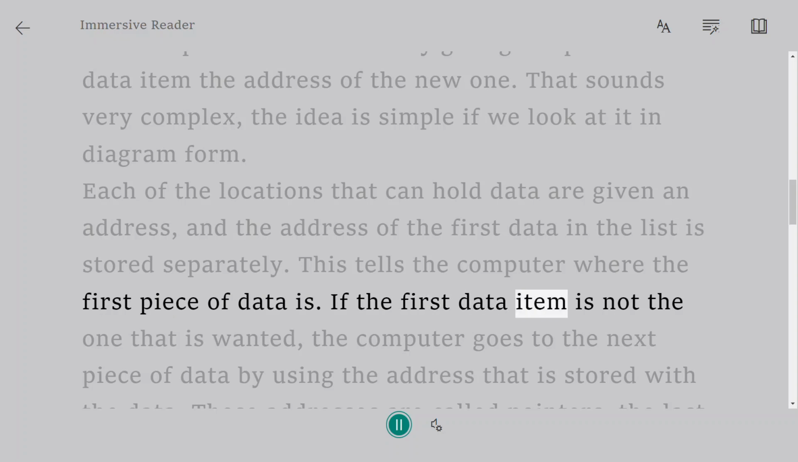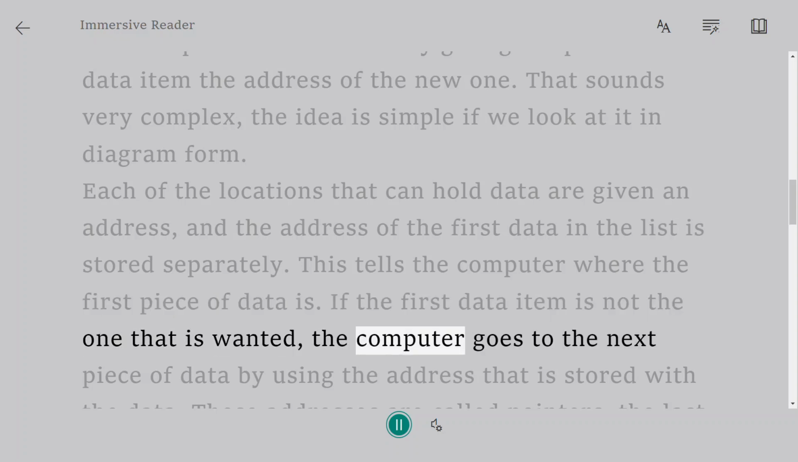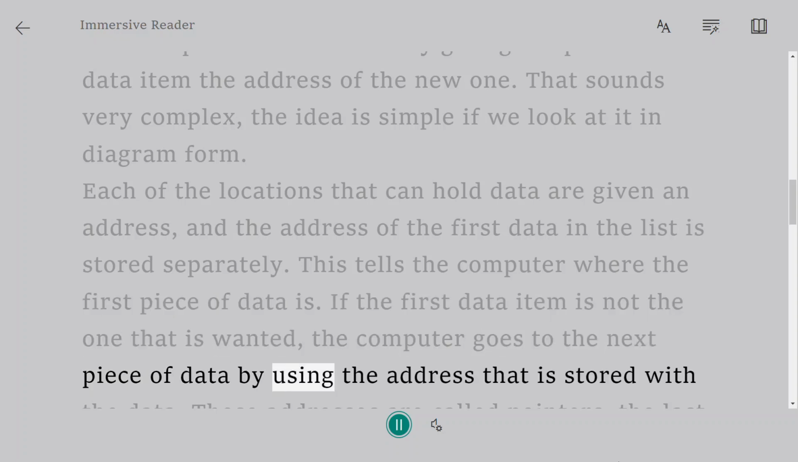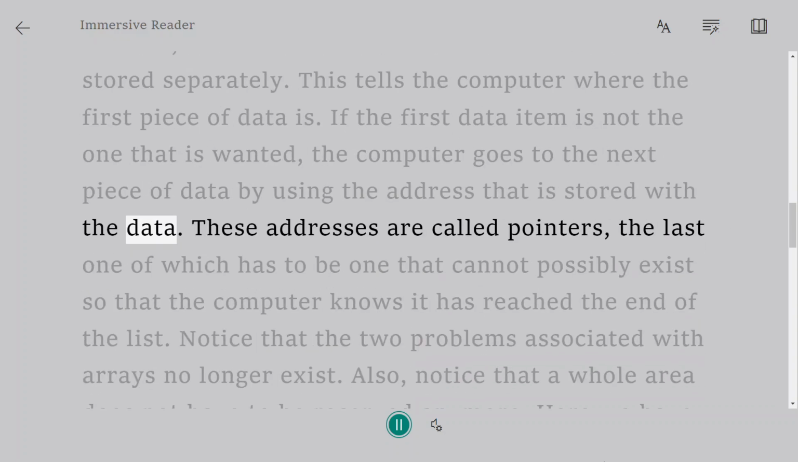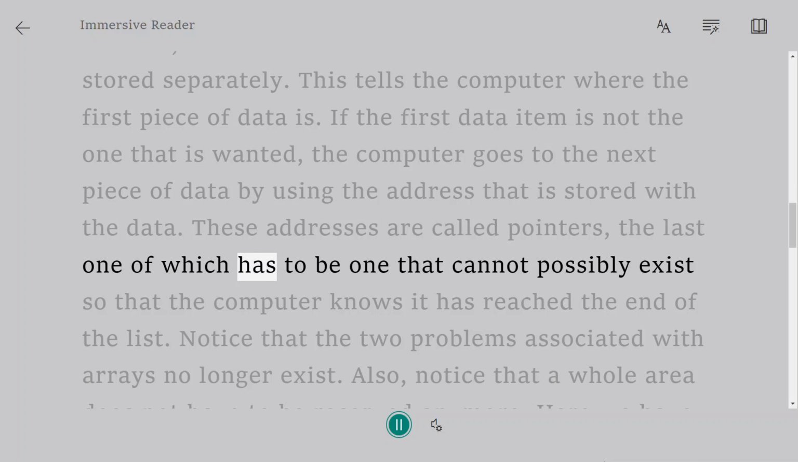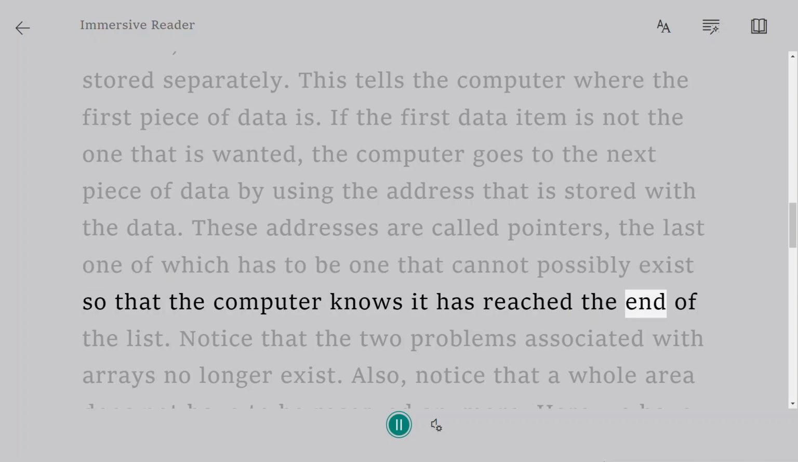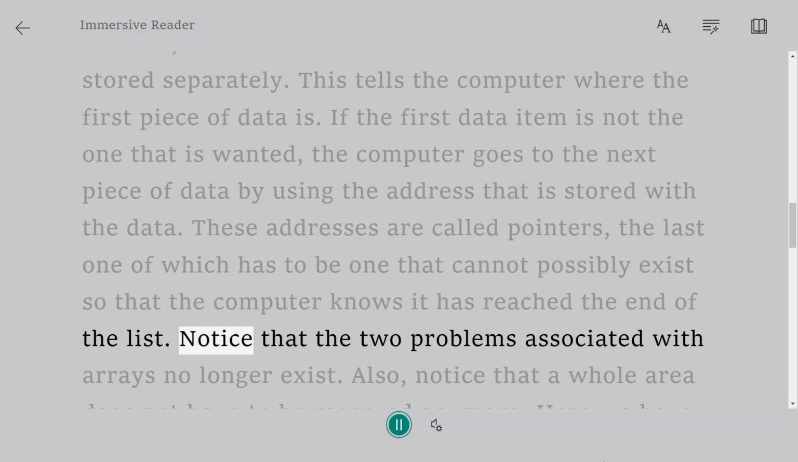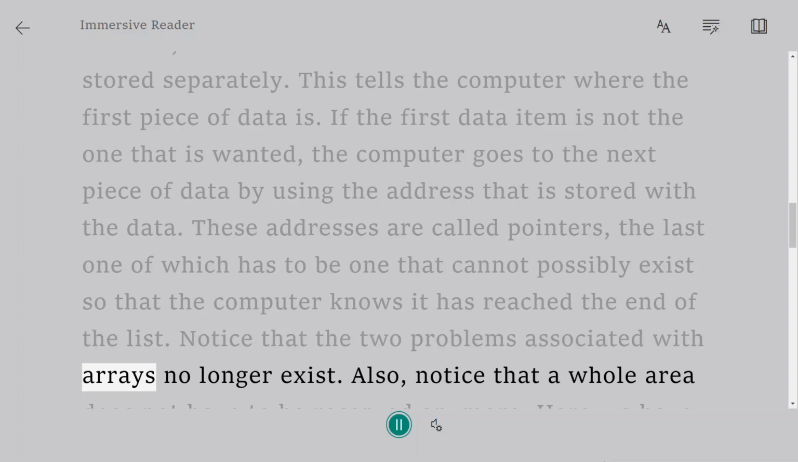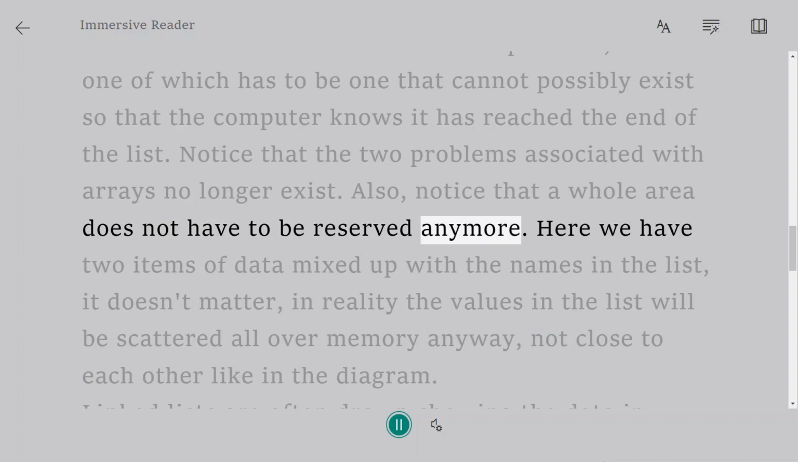If the first data item is not the one that is wanted, the computer goes to the next piece of data by using the address that is stored with the data. These addresses are called pointers, the last one of which has to be one that cannot possibly exist so that the computer knows it has reached the end of the list. Notice that the two problems associated with arrays no longer exist.